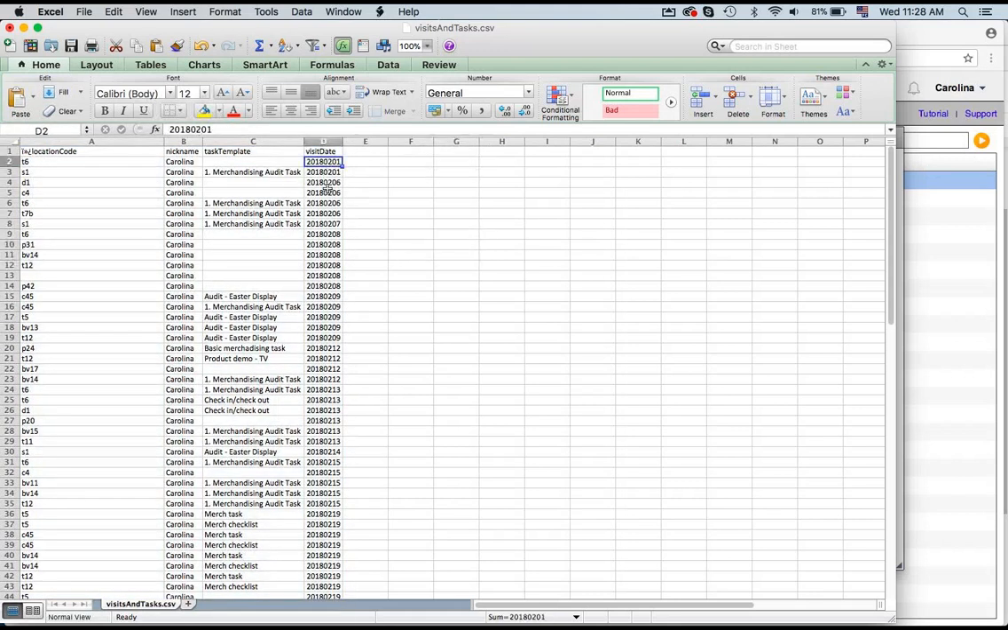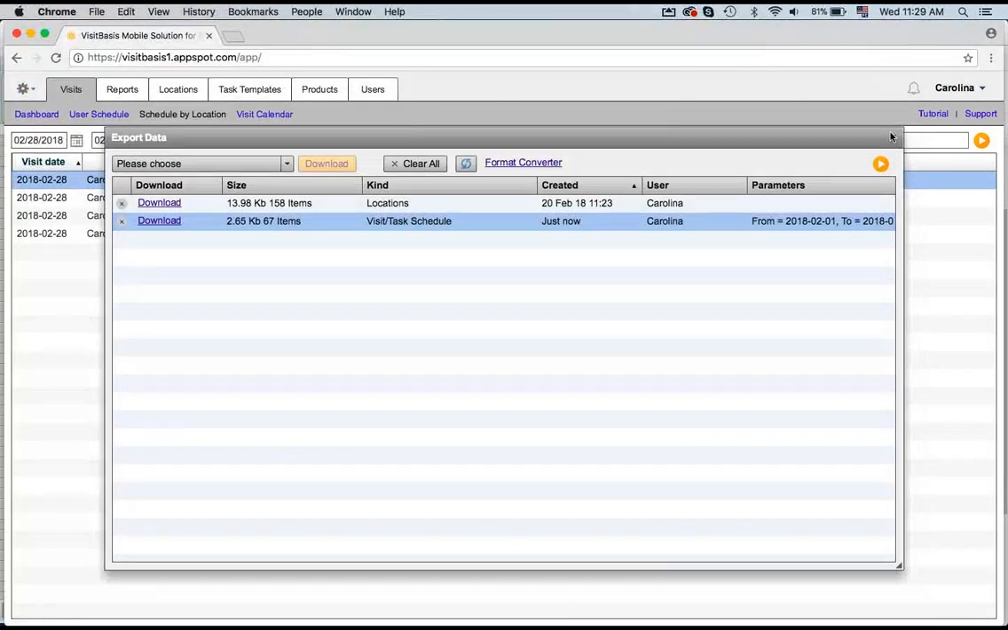Yes, it needs to be year, month, day. Okay. Is the task template optional, or is this a required field? Visit date is a required field, as well as nickname and location code. Task template is optional. Okay. All right then. Thanks.